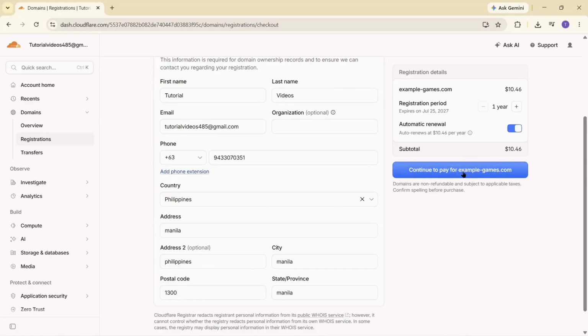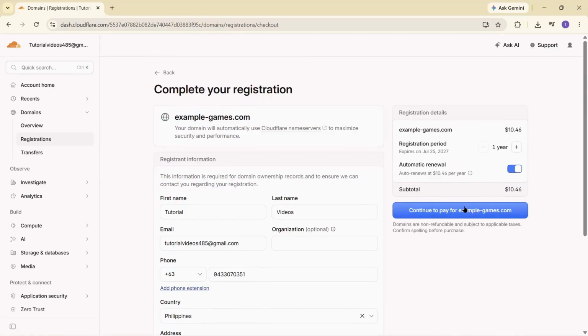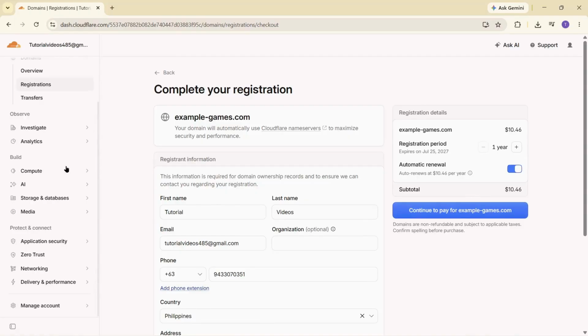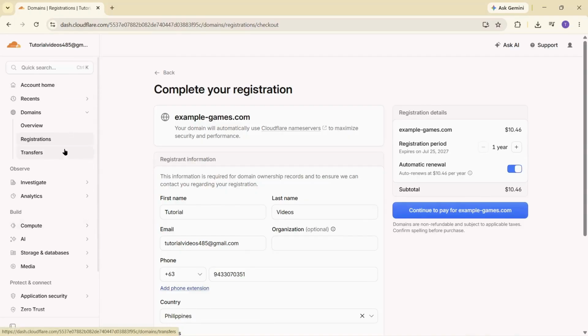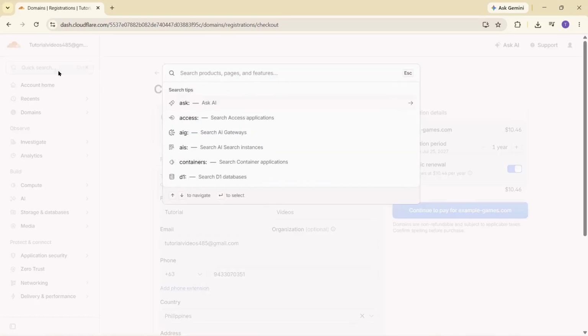After registration, your domain will immediately appear in your Cloudflare account, with its DNS managed through Cloudflare's proxy network. You can now add A, AAAA, or CNAME records under DNS, and other records to point your new domain to your web server or hosting platform. Plus, Cloudflare automatically issues a free universal SSL/TLS certificate for your newly registered domain, ensuring your site is secure from the get-go.